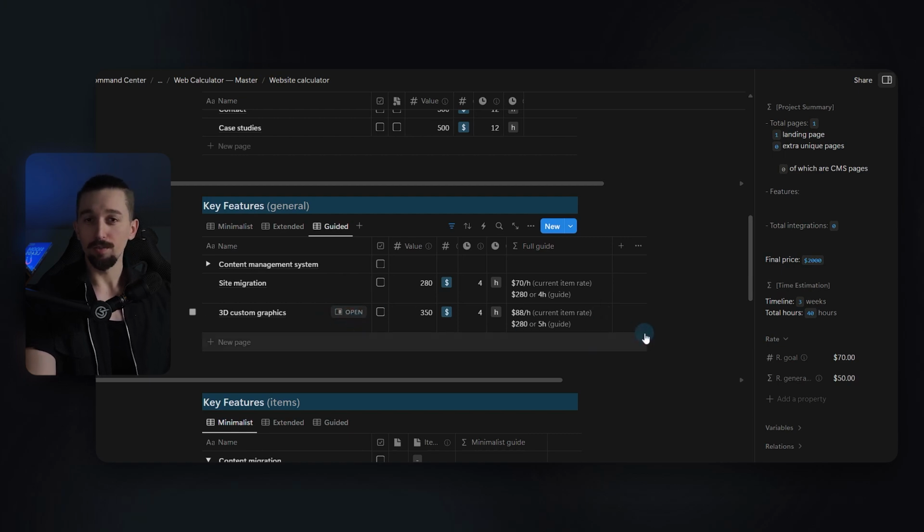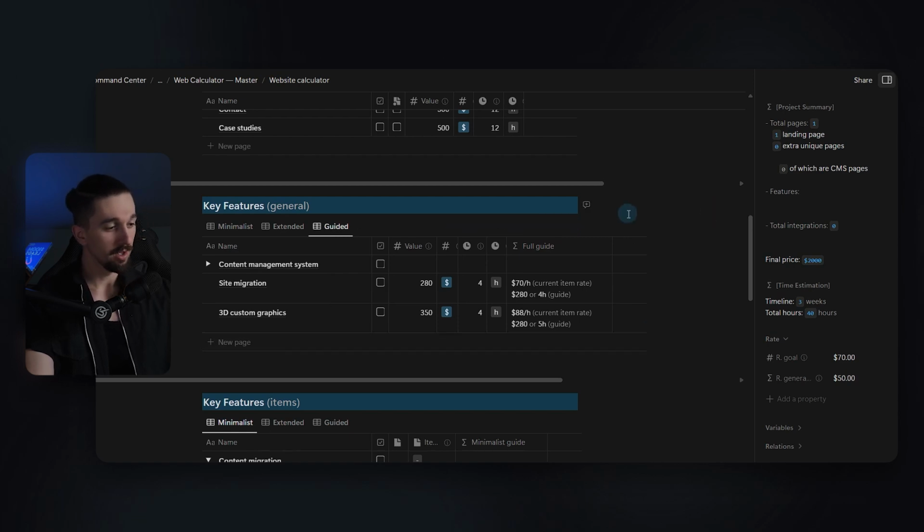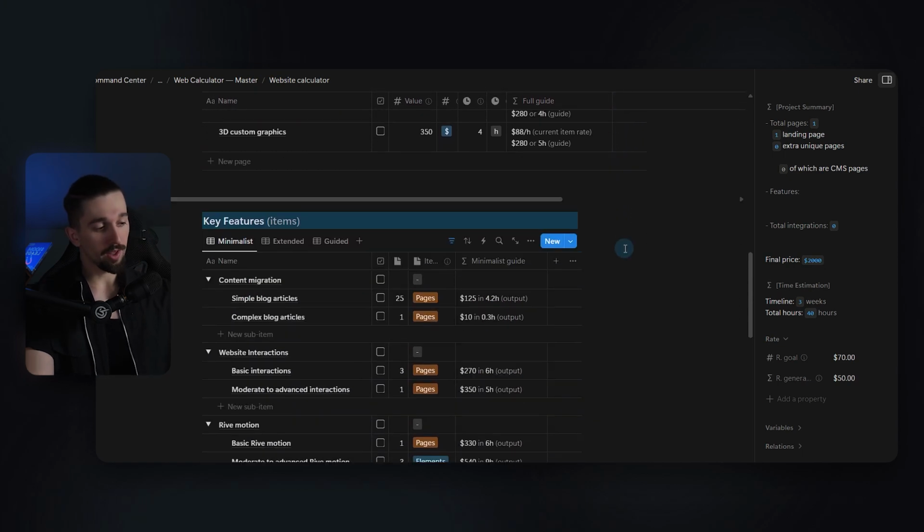So here is where Stat 3 comes in, and that's why we have separate sections. So the key features, the general one, is exactly as it sounds. For general or global features that are related usually to bigger parts of the website. Below we have another one that says items. Let me show you how to make your graphic services more granular so the price and timeline make total sense.